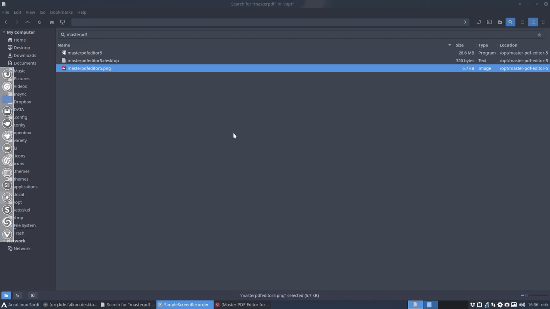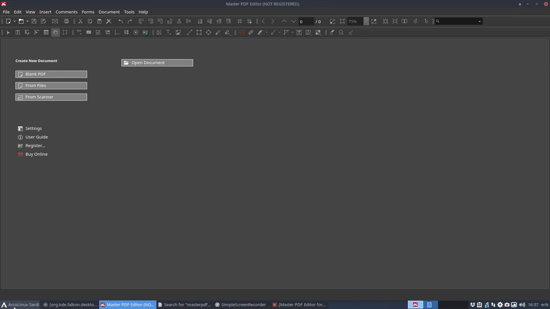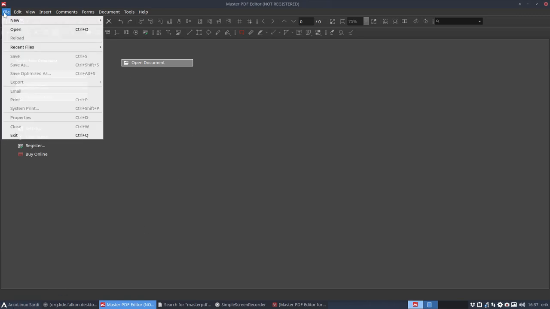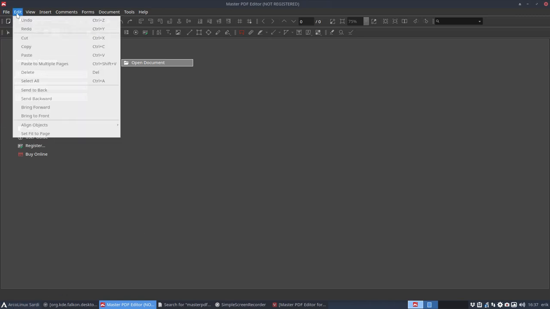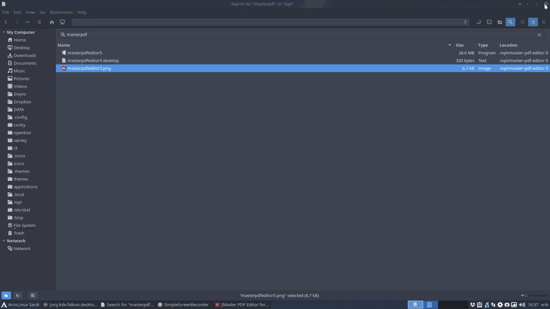Let's show you how to create another icon, and it's called Master PDF Editor. This is an application that somebody asked about on the website. Never taken a look at it, but it seems like it's quite professional. And let's make an icon for it.